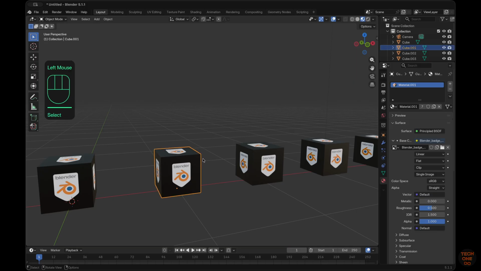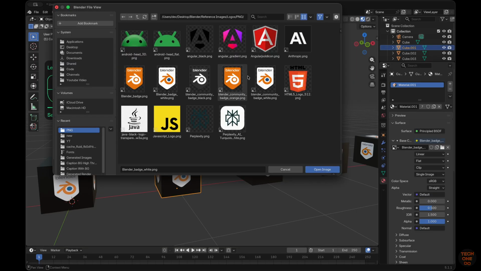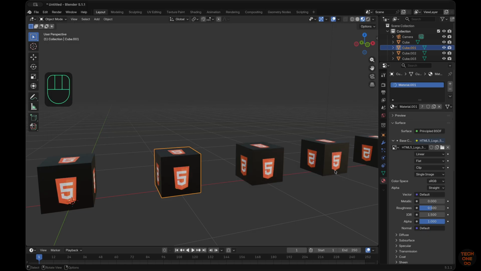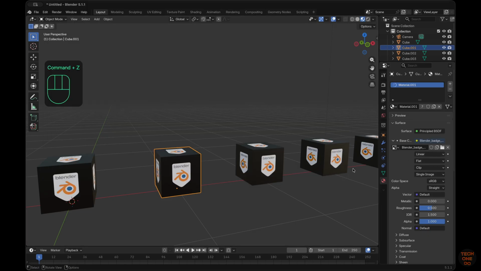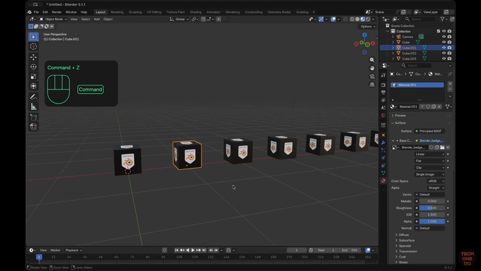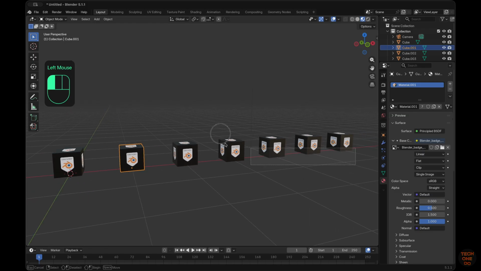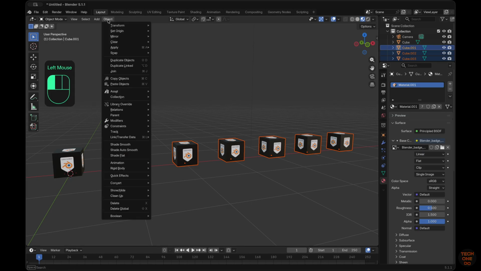Select the second cube and change the image. You can see the change reflected in all the cubes. We don't want that. Press Command plus Z to undo. Box select all the cubes except the first one. Click on the Object menu, Relations, Make Single User, and click on Materials.